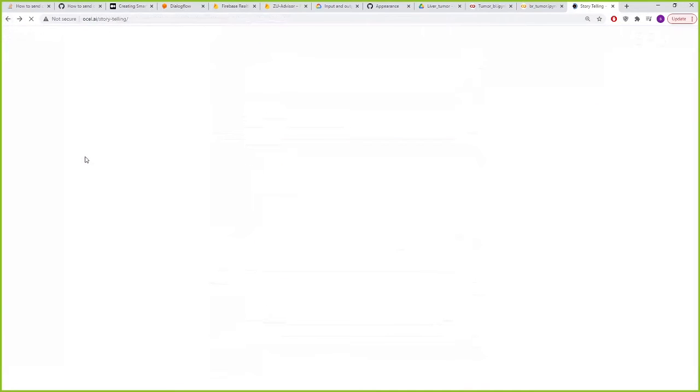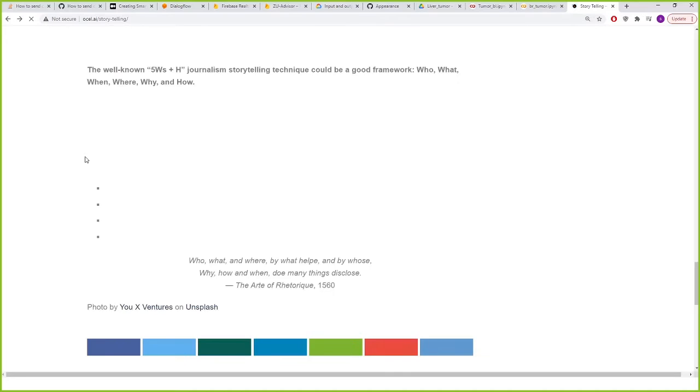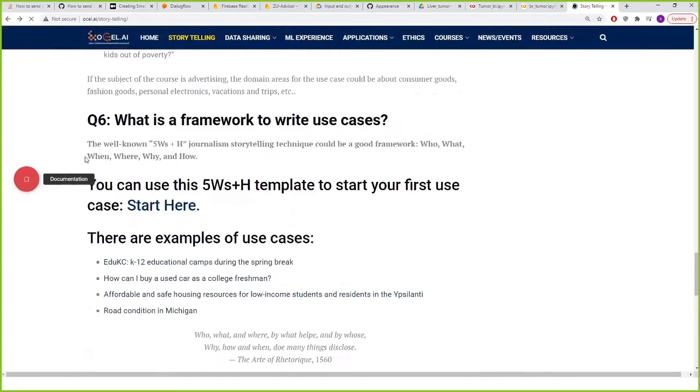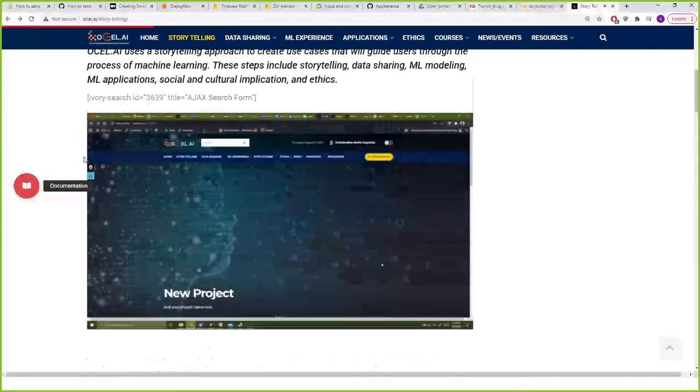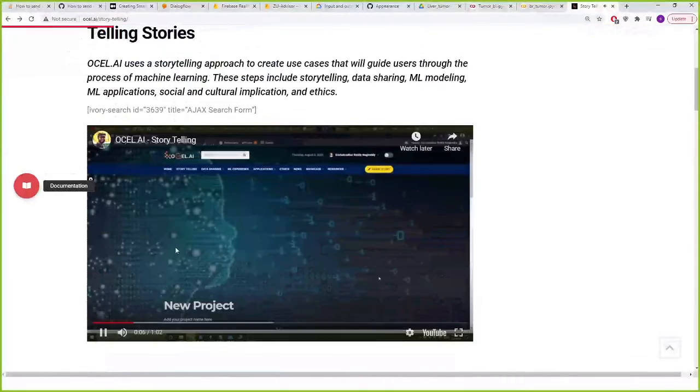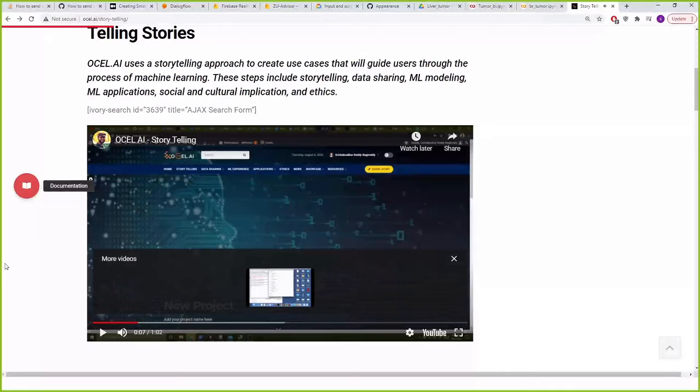And keep in mind, we're gonna go step by step, right? The first part is storytelling, where you just select your project. The second part is now the data, right? Which kind of data you're using. You have been provided with a template to add your project.